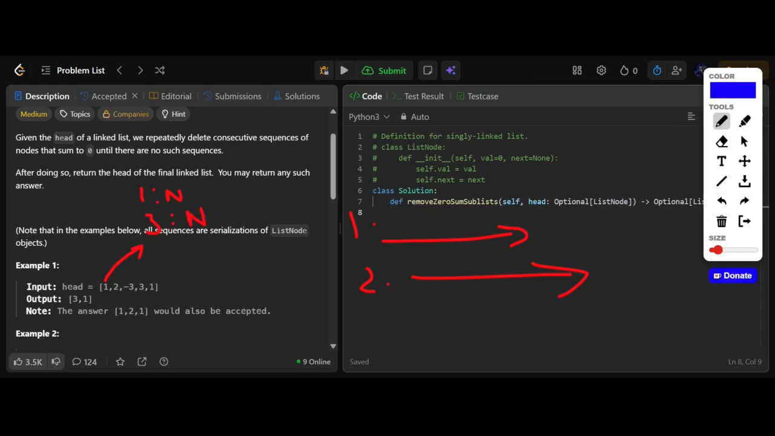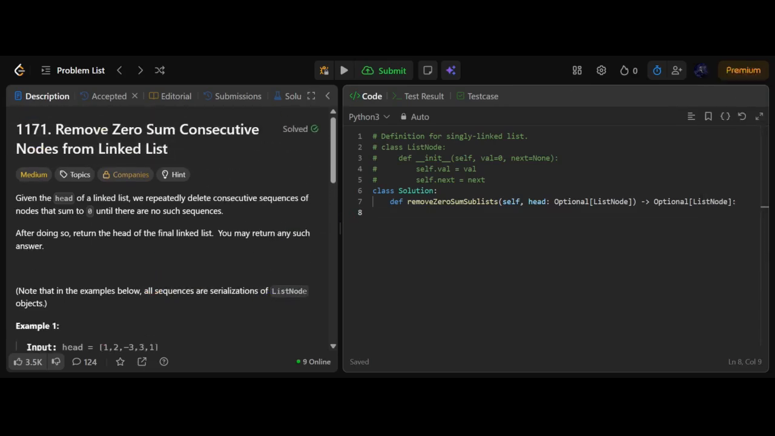If we come across you, we're going to skip to the last occurrence of you. We skip everything in between, because everything between the node we are at and the last occurrence of that node is going to sum up to 0 anyway. I hope that intuition makes sense. But let's actually get to coding this problem.